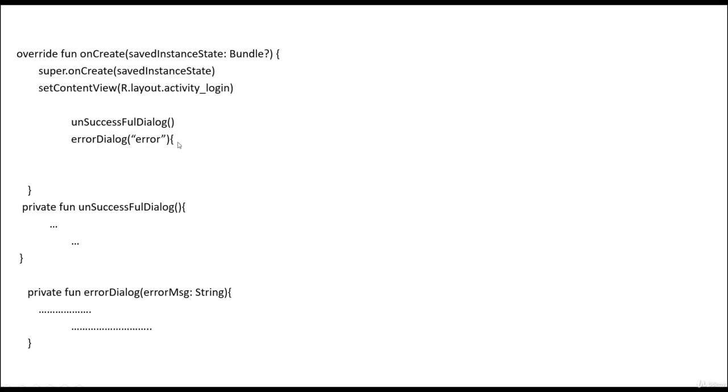So let's say if you want to perform multiple tasks over here, so let's say we want to do asynchronous programming, we can call these two functions at the same time and do the tasks. Let's say I want to call this unsuccessful dialog and this error dialog function at the same time. I can make use of asynchronous programming over here and call these two functions at the same time and do the two tasks at the same time. That is possible with asynchronous programming.